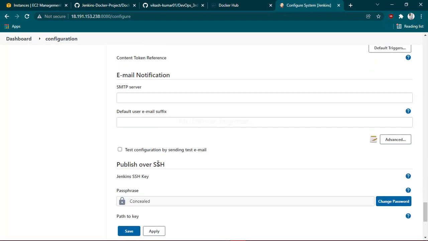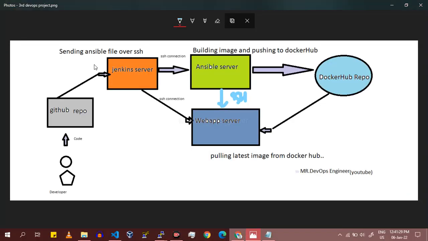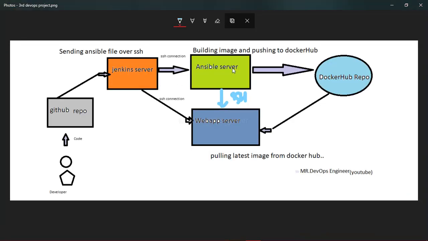See, this Publish over SSH command is there, right? Once you install the plugin, you will get the option enabled here. But right now, what we are going to do is add all the SSH servers to Jenkins. So Jenkins will know it has to switch to the Ansible server, it has to switch to the web app server, correct?